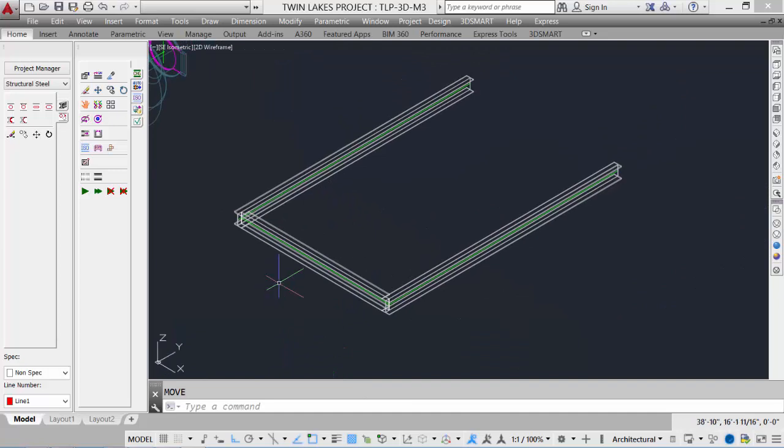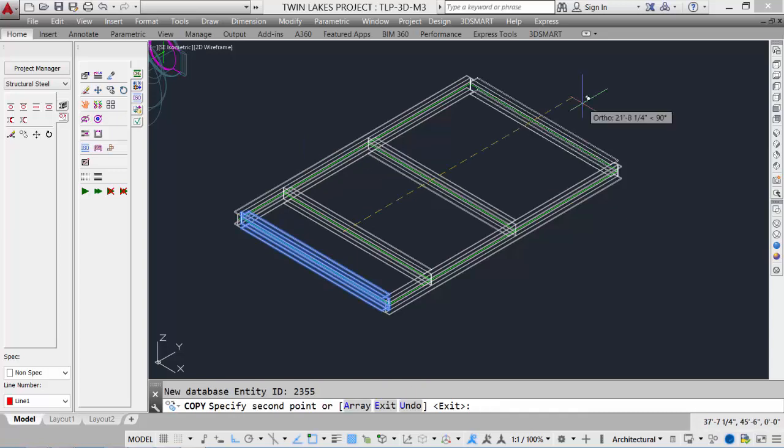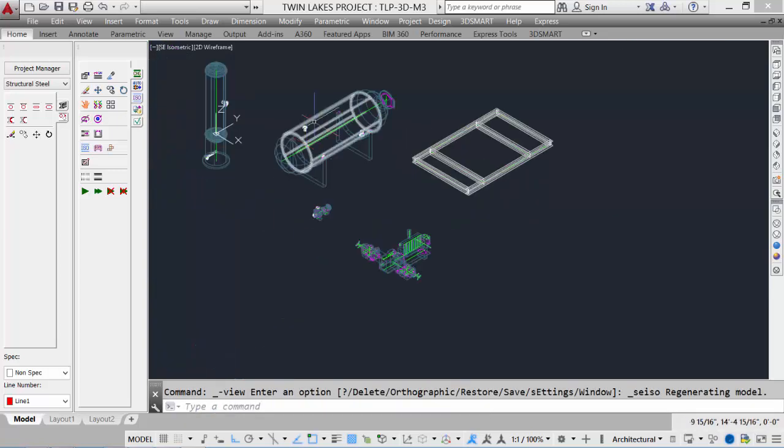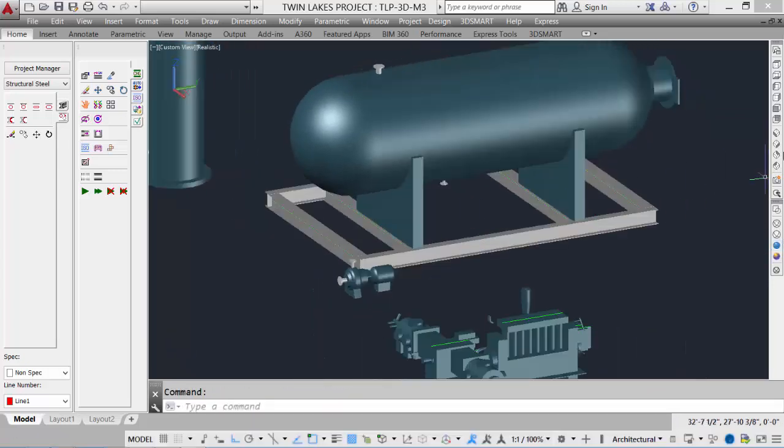So there's our beam. And now we can copy this beam, which has already been coped. And we'll say like 4 feet, 12 feet, let's go 22 feet. We can then move the steel onto the vessel or the vessel onto the steel, either way. Shade it, take a quick look. Let's add a couple cutouts.